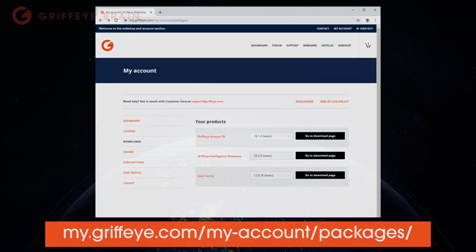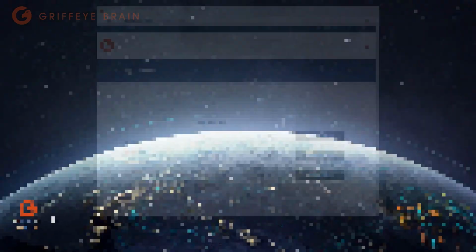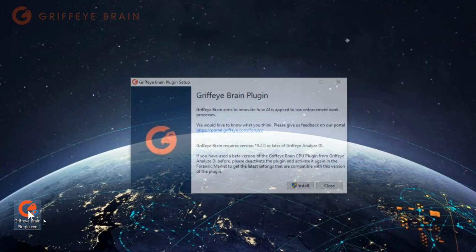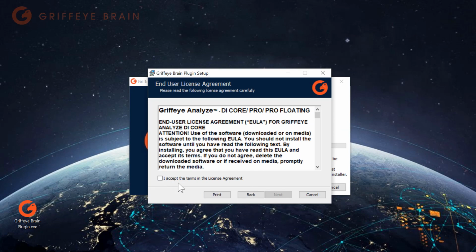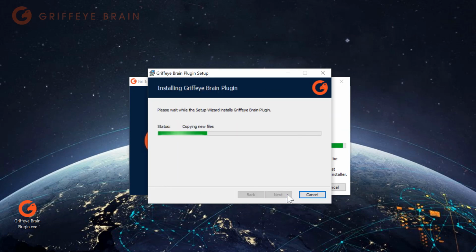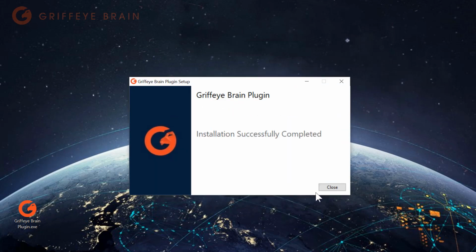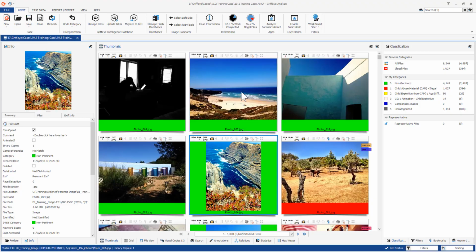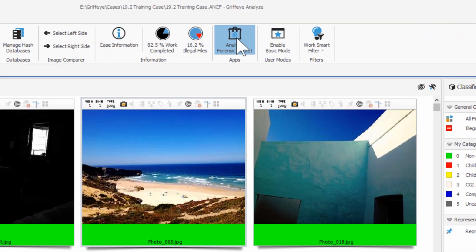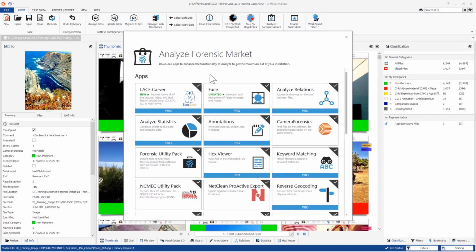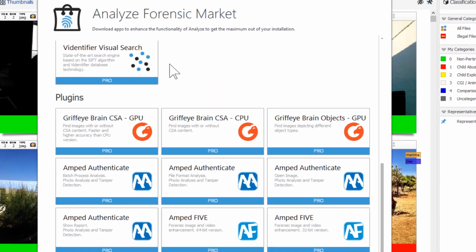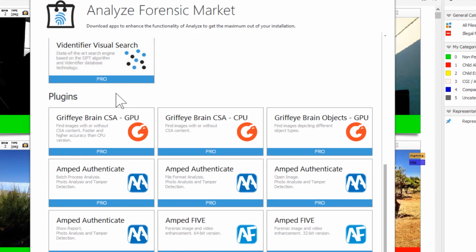The Griffeye Brain installation package can be downloaded from our website in the download section of your Griffeye account. Once you have downloaded the installation package, go ahead and install it. After installation, open Griffeye Analyze and visit the Analyze Forensic Marketplace. Scroll down to the Plugins section and you'll see 3 entries for the Brain plugins: Griffeye Brain CSA GPU, Griffeye Brain CSA CPU, and Griffeye Brain Objects GPU.